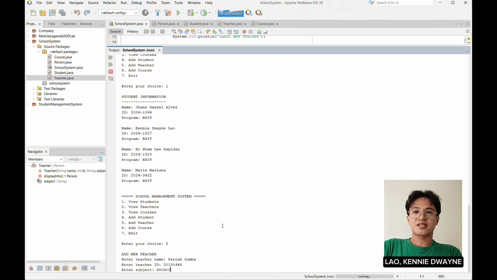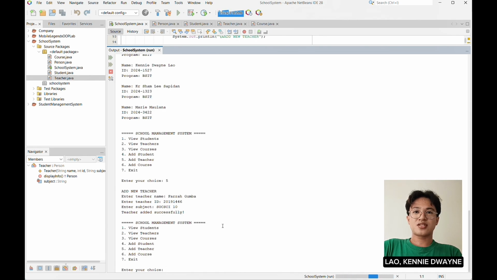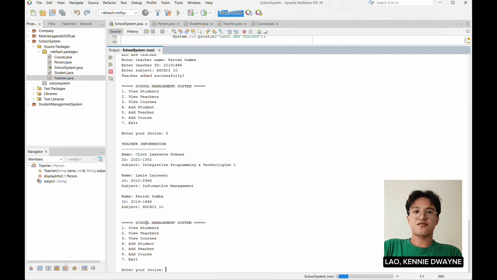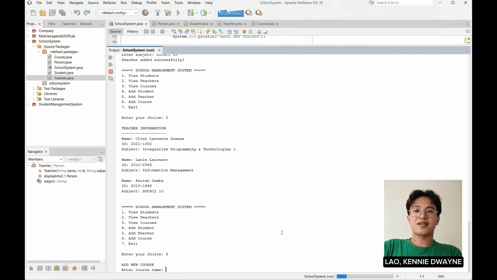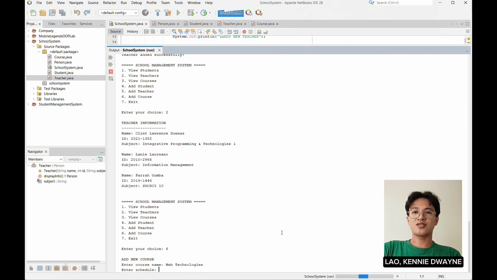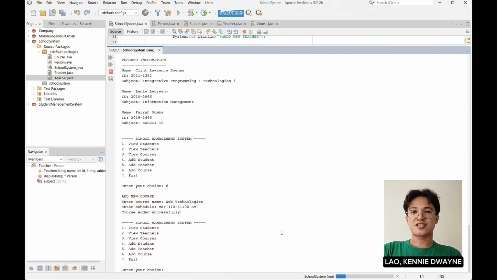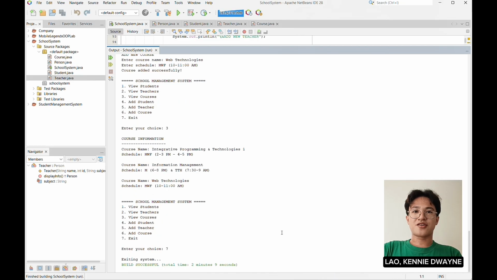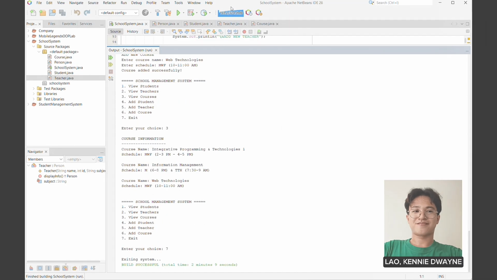Because we use ArrayList, the system can continuously add new entries without any fixed limit. This makes the application more flexible compared to using fixed-size arrays. Overall, the school system class acts as the main control center of the application. It manages user interaction, connects different classes together, and organizes how the program operates.